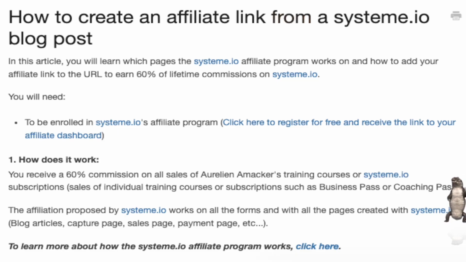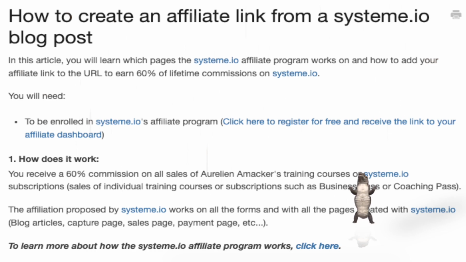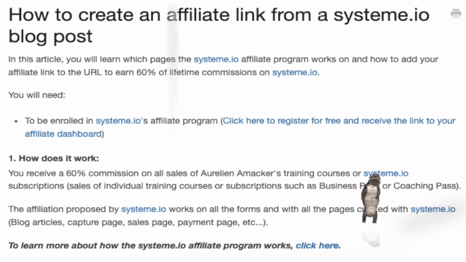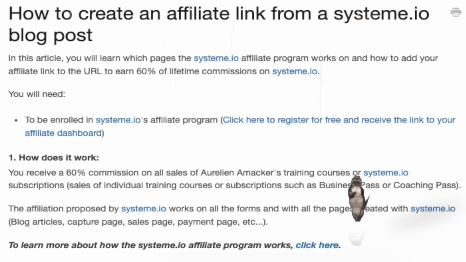How to create an affiliate link from a systeme.io blog post. In this article, you will learn which pages the systeme.io affiliate program works on and how to add your affiliate link to the URL to earn 60% of lifetime commissions on systeme.io.